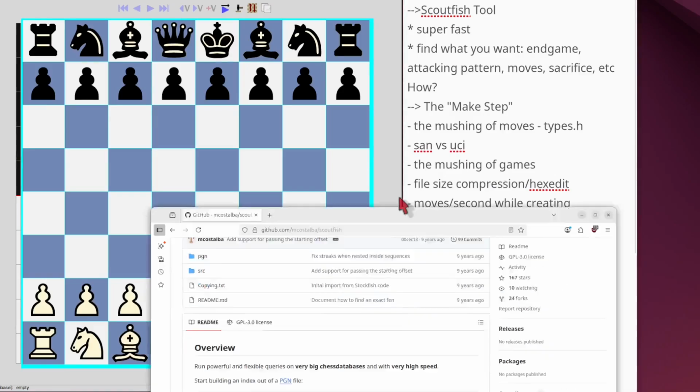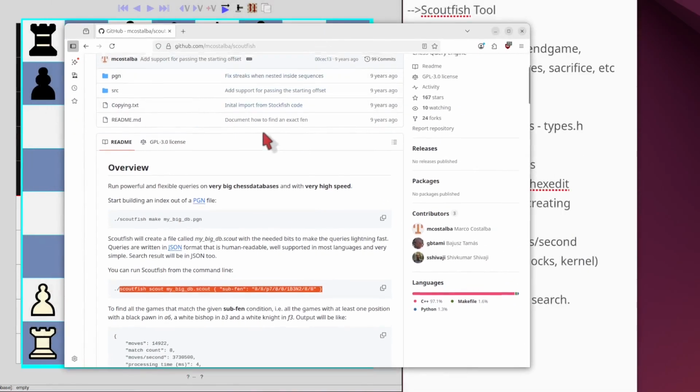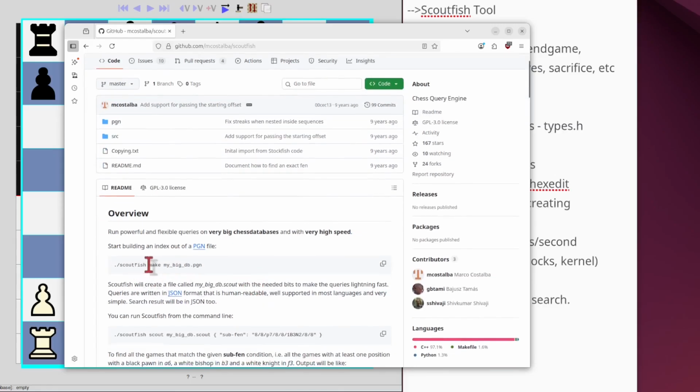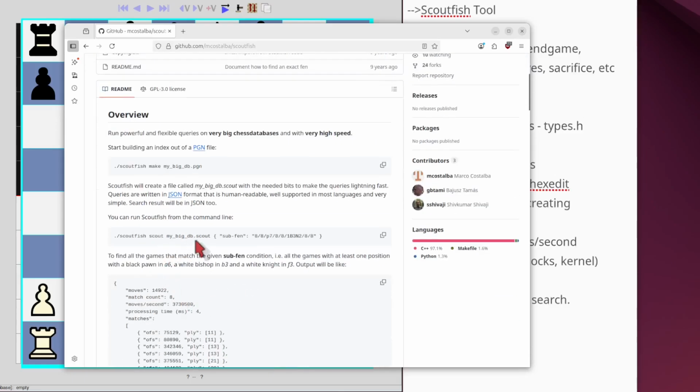On the make step, let's have a look at what the GitHub tells us about it. You start building an index out of a PGN file. You take a PGN file in and run this make command, which you can run at the command line, and you can also run it in scoutfish.py, which comes with the package and does it for you if the .scout file doesn't exist. So it takes .pgn, creates a .scout file, and then once you've got the .scout file, you start doing your queries.